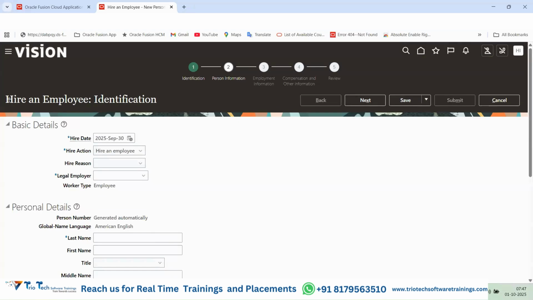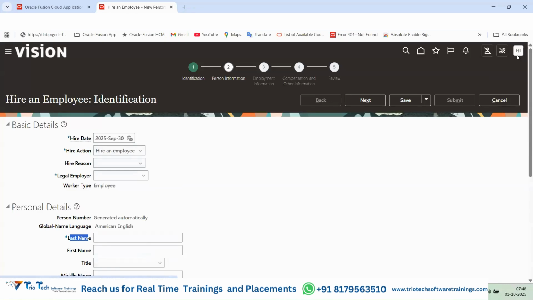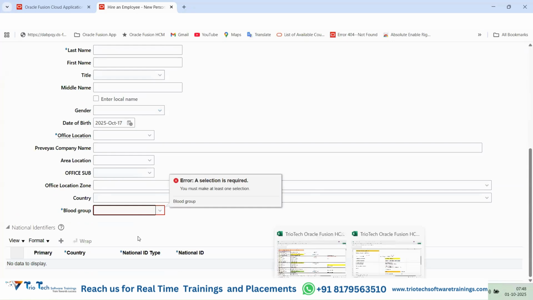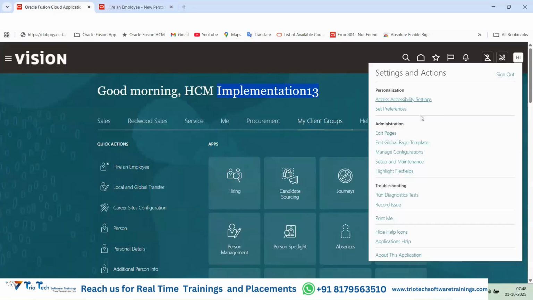My client tells me, Kumar, I don't want it as "Hire an Employee", rename this section. Or any attributes I want to make mandatory with a star mark, or any mandatory fields I want to make optional, non-mandatory. Any customizations you can do through the sandbox, I told you, team. If you have to do that, we have these options: edit page, edit global template, manage configurations. When we come to that topic, we will be seeing that.